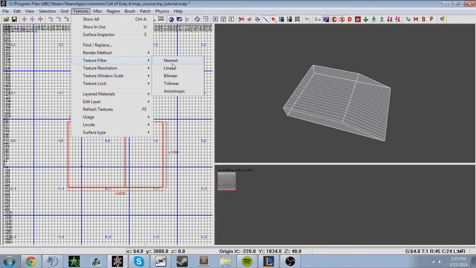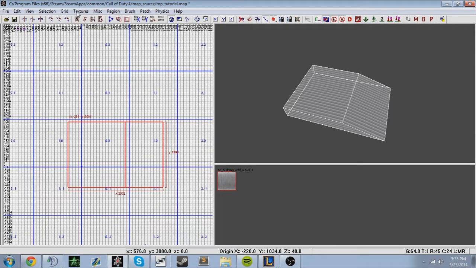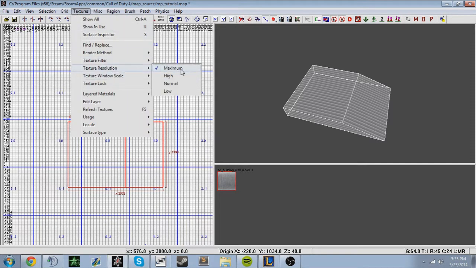Textures. Filter. Depends what kind of computer you have. If you have a potato, a shitty computer, I recommend just leaving that, but I put it at trilinear since it looks the best. Resolution, like I said, if you have a potato for a computer, put it at low. Depending how good your computer is and how good it runs, if you can run CoD4 maxed out at 1000 FPS, put it at maximum, obviously. But if you can't reach 60 FPS on a shitty map, I would probably just go and install Radiant. No, I'm just kidding. But yeah, just put it at low.